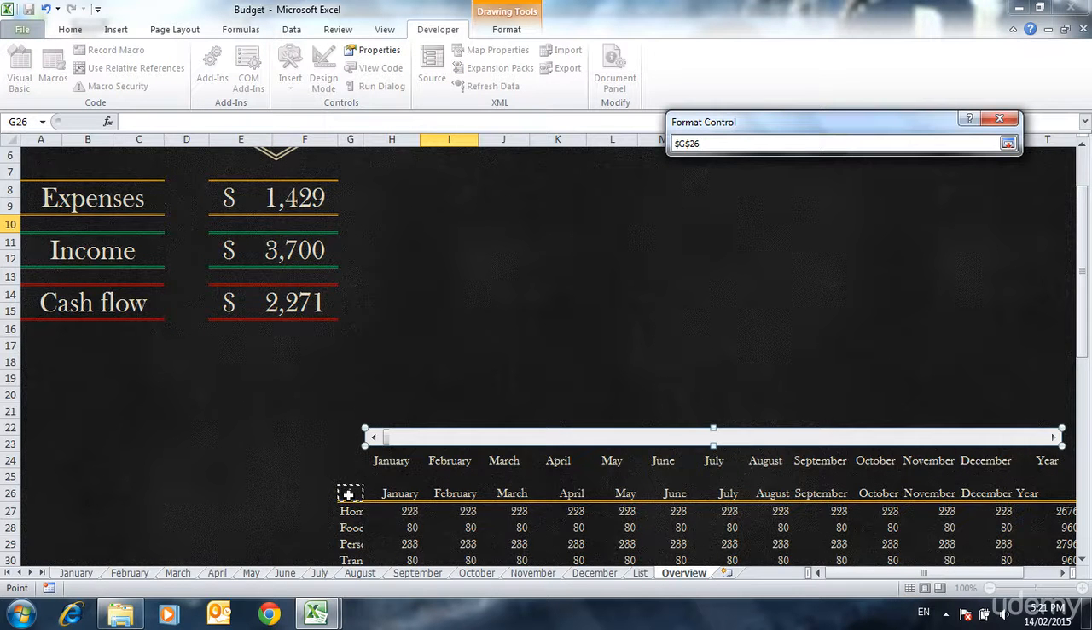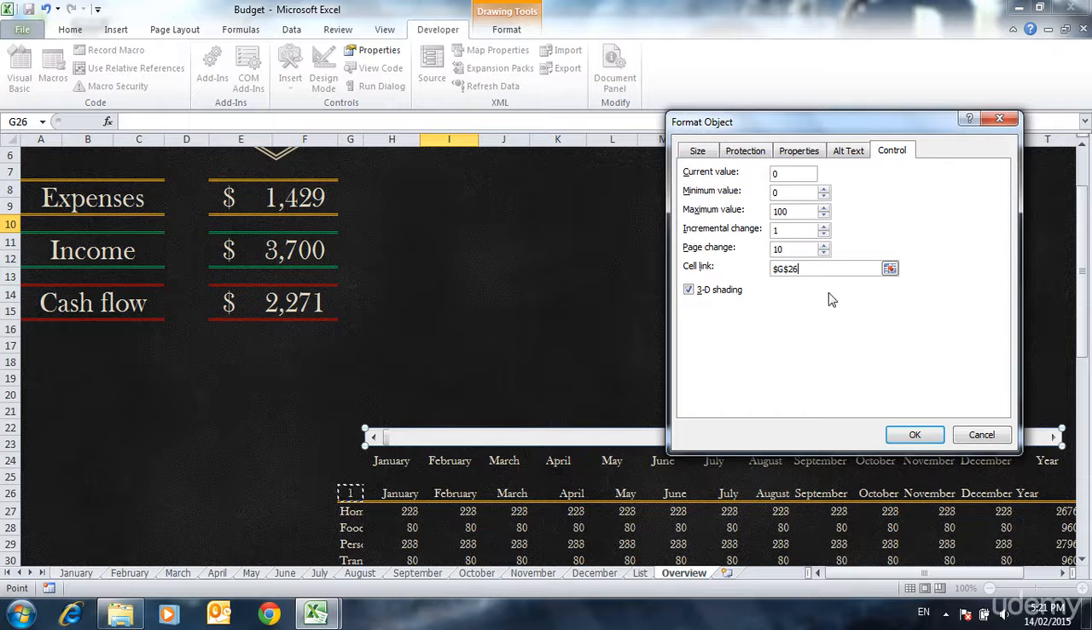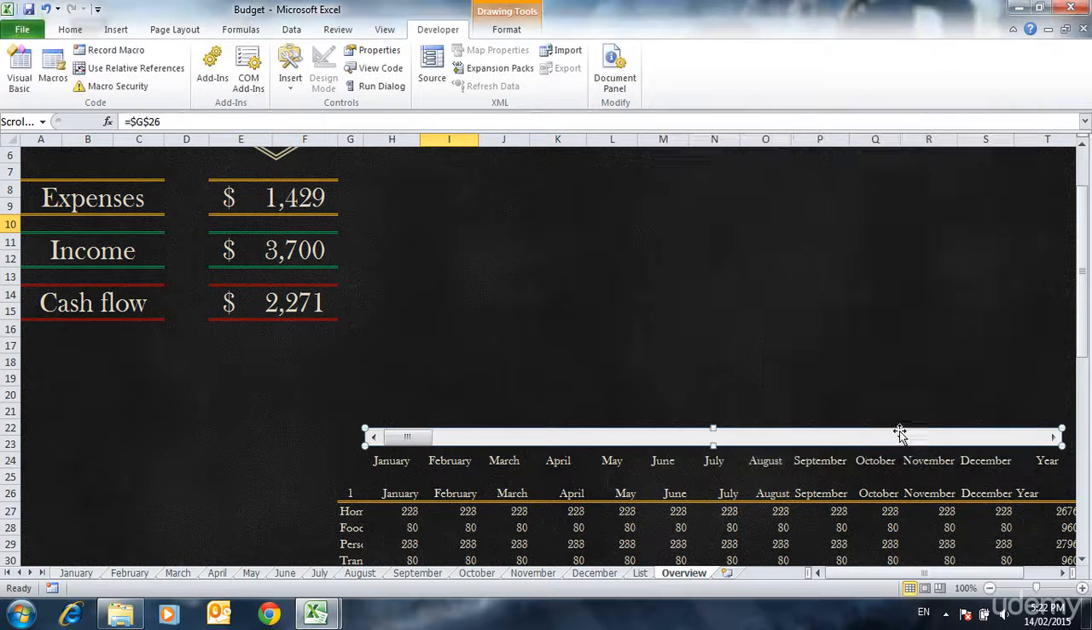So that's why I added that one over there, because that one will help us navigate through the information in the chart. So the minimum value should be 1, the maximum value should be 13, because we have 12 months and the year, that is 13 options. Incremental change should be 1, and that's all. Okay, and now I hope this works.